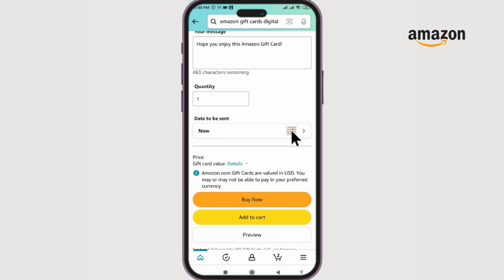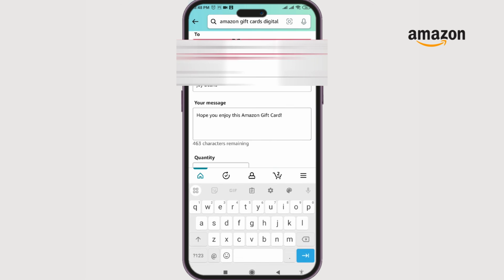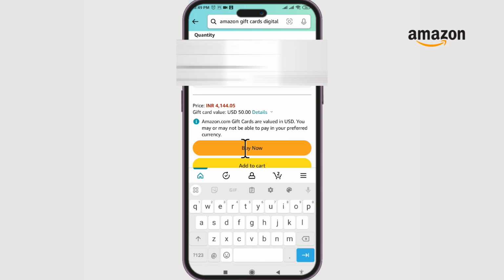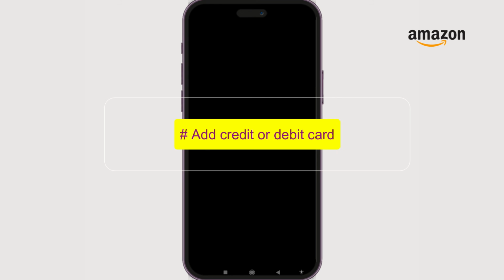That to be sent, we can either schedule it to be sent in the future date or you can send it right away. And finally you can either add to cart or buy now. If we do buy now, so let's enter our email address, buy now. Now we need to add a credit or debit card, and if we continue, the gift card will be sent to the person whom we have entered in the receiver field.